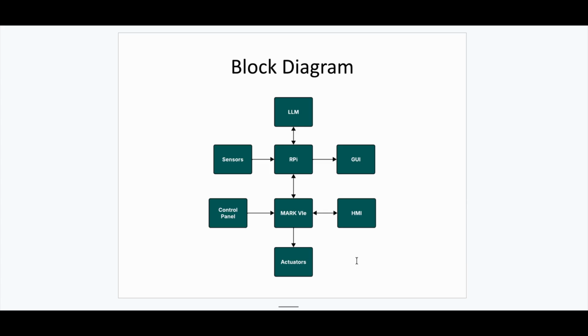Here we have the block diagram of the system. Just a quick overview is that Mark 6 and RPI are at the center of the entire process, where Mark 6 controls the actuators, which are the fans, and the CO2 and the nitrogen sensors, to simulate various edge cases or to simulate the environment so that it can be controlled later on by AI.